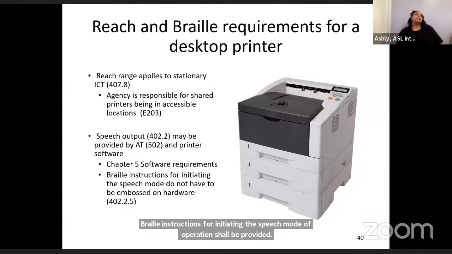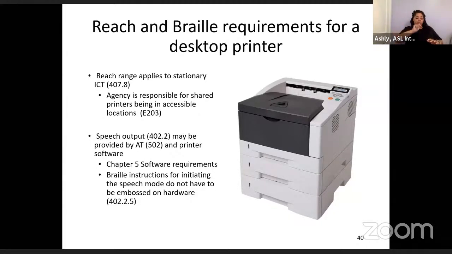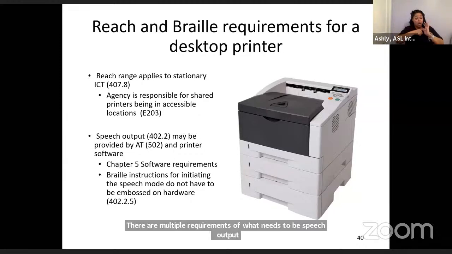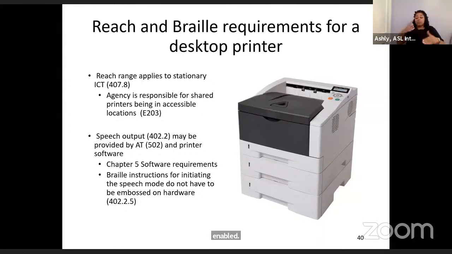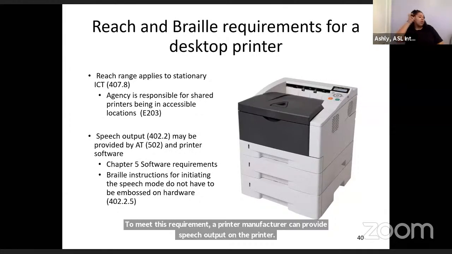There are multiple requirements of what needs to be speech output enabled. To meet this requirement, a printer manufacturer can provide speech output on the printer. A user at the printer would then be able to hear the information on the display read out loud.